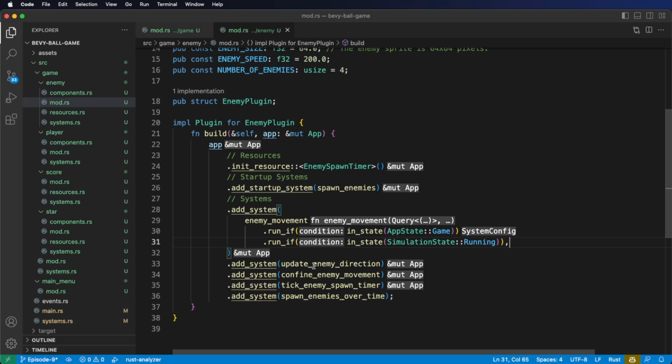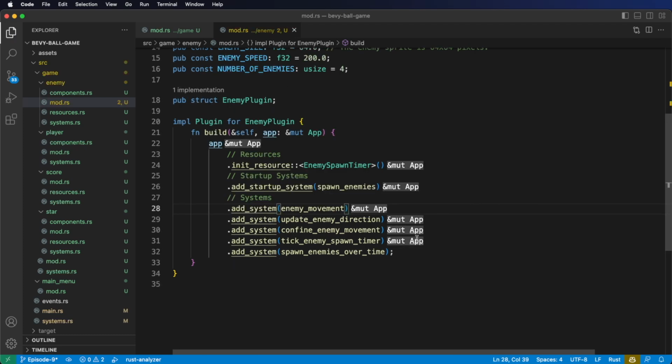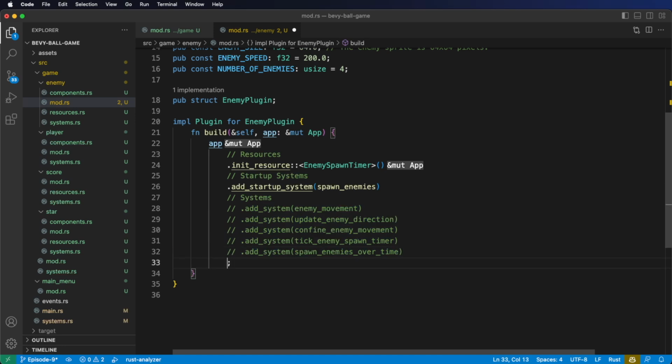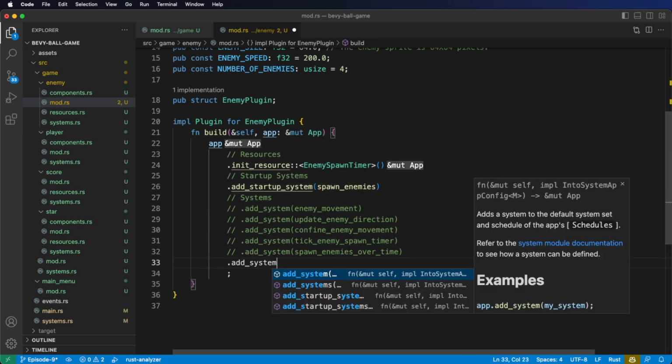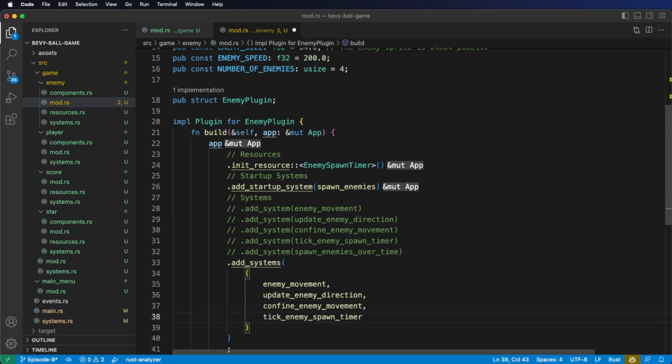We can do the same for these other systems because we want them to also only run when we're in our AppState::Game and SimulationState::Running. But that's a lot of boilerplate, so we're going to use a shorthand. I'm going to get rid of these 2 run conditions. Save to format. I'm going to comment these out for a second. And I'm going to say add_systems. And then for our argument here, we're going to pass a tuple with each of our systems: enemy_movement, update_enemy_direction, confine_enemy_movement, tick_enemy_spawn_timer, and spawn_enemies_over_time.